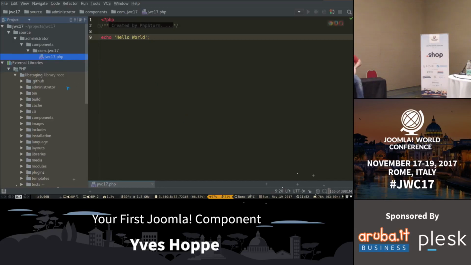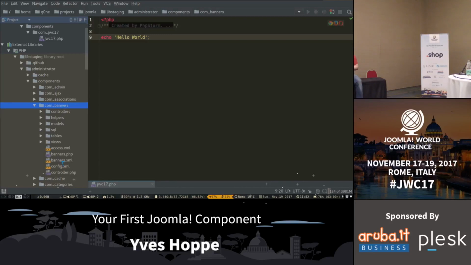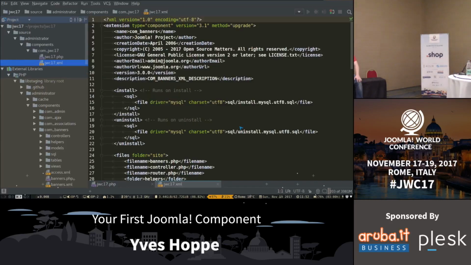As this file is containing a lot more information, I'm going to copy it and we're going to go through it. It also has to have the same name as a component folder has without com in front of it. So it's going to be JWC17.xml. So there's a lot of code now in that file. You don't need most of that.